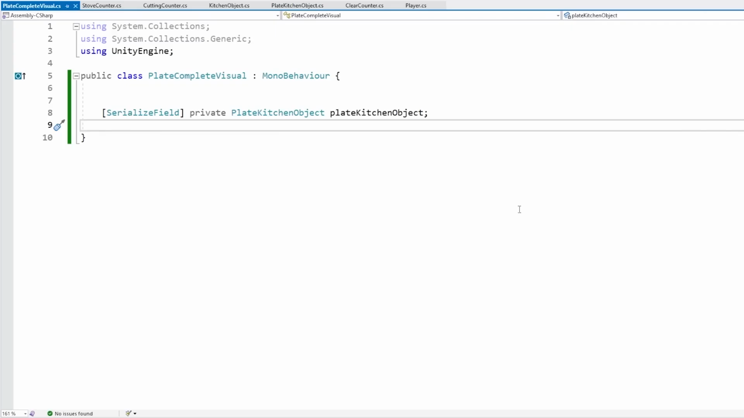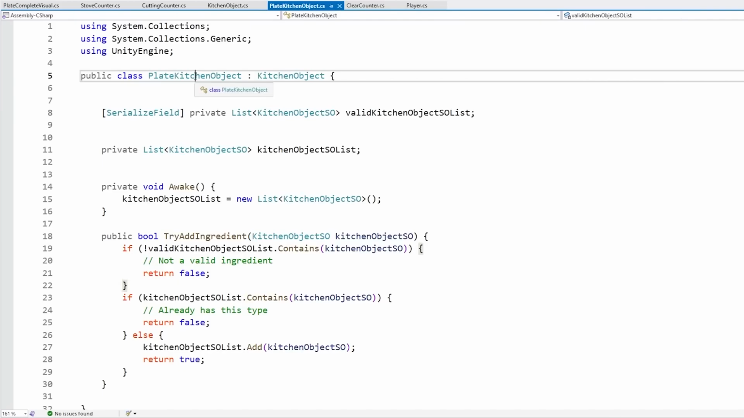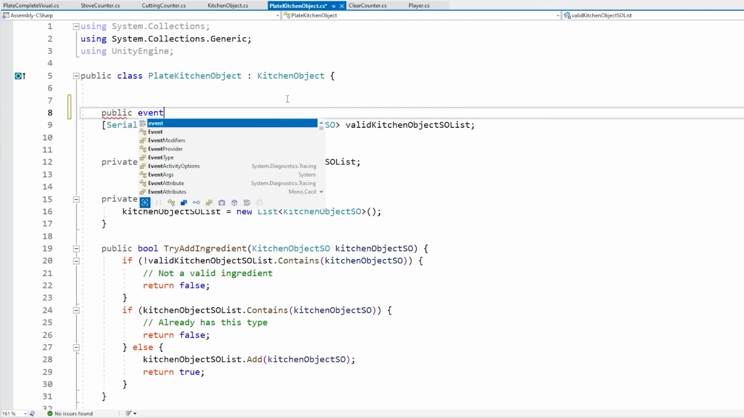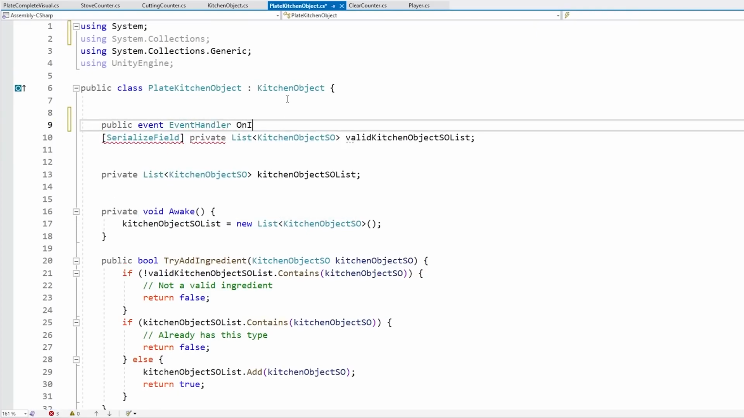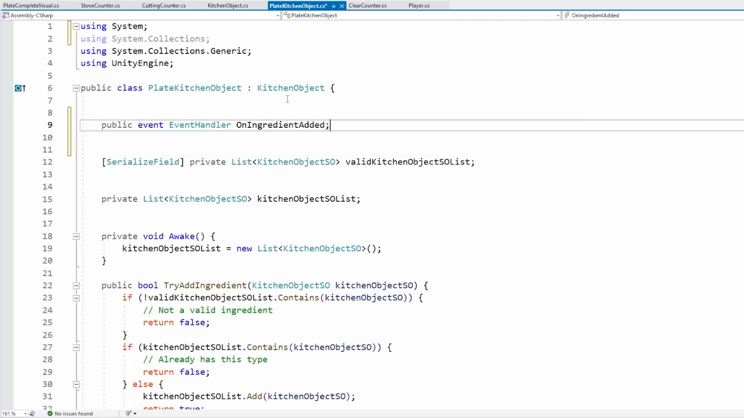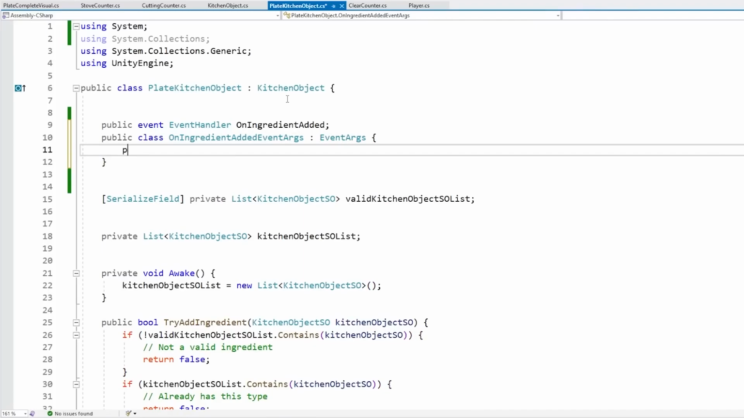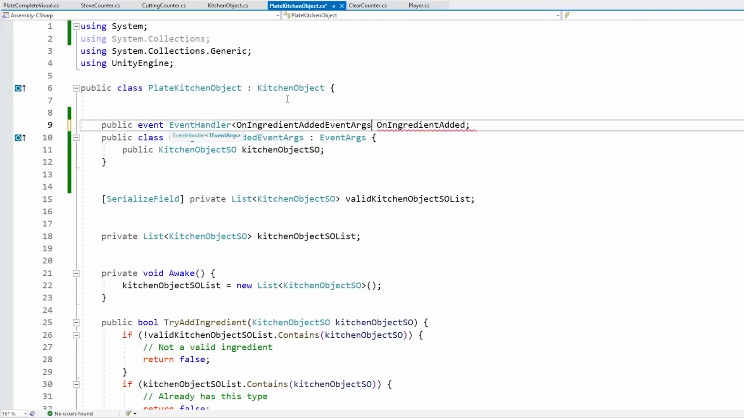Okay, great. So now here, basically, we need to update this visual whenever the plate gets any ingredient added to it. So let's go over here into the plate script and basically just need to fire off an event when that happens. So let's make a public event handler, and let's call it on ingredient added. For this one, let's also make an event args to contain the data of what object we added. So let's make a public class on ingredient added event args. Let's extend event args. And inside, let's make just a kitchen object SO. Okay, great. And let's make the event of this type.